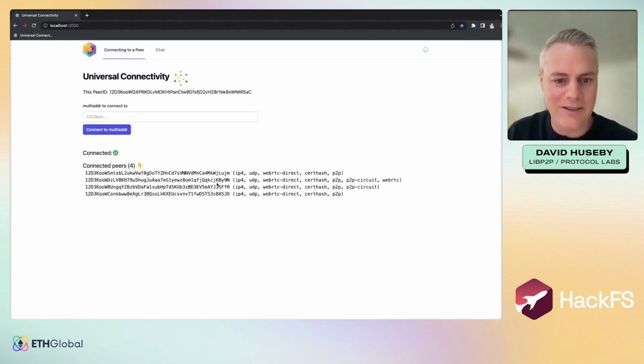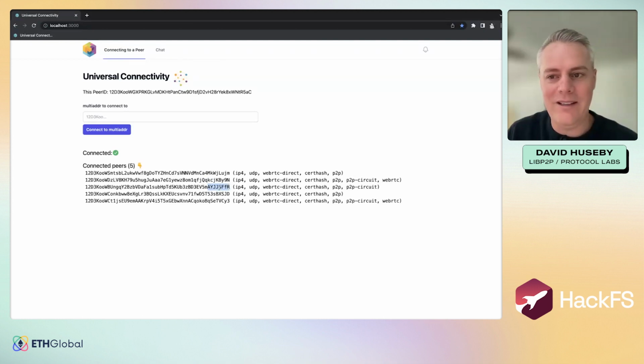And let's see, what else does it have? Several others. So this one, that is our Go libp2p client that I was just running. And it looks like we've got several others already jumping into the network.